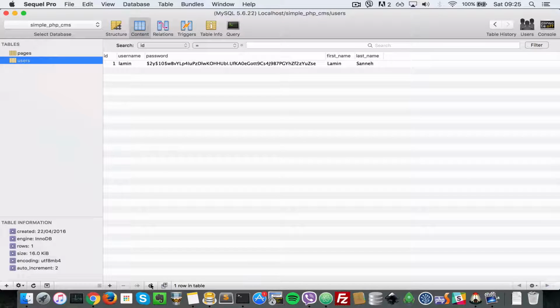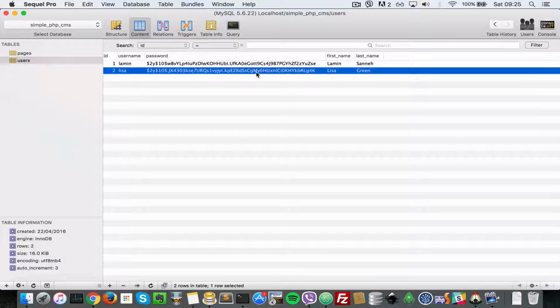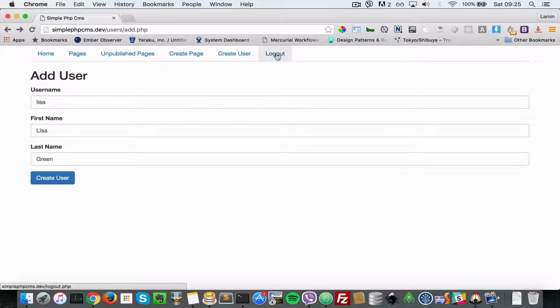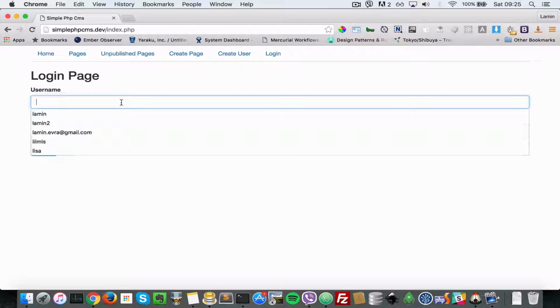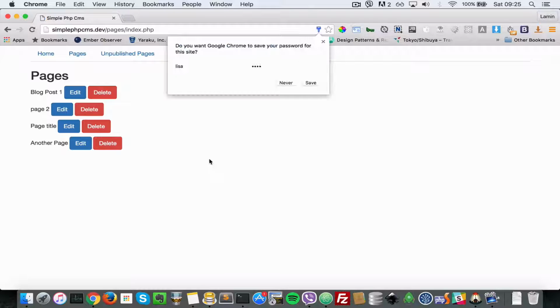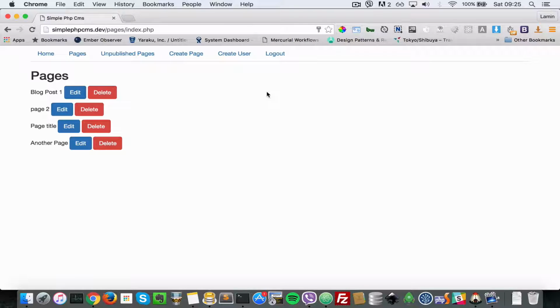Let's go to our database now. Now refresh. As you can see, we have Lisa there. Okay, so now what I'm gonna do is go back and log out, right? So now let's try to log in with Lisa. So remember, if we created a new user, the user will have a username and the password set the same. So let's say Lisa and then Lisa. When I press enter, now we're logged in with Lisa's credentials.